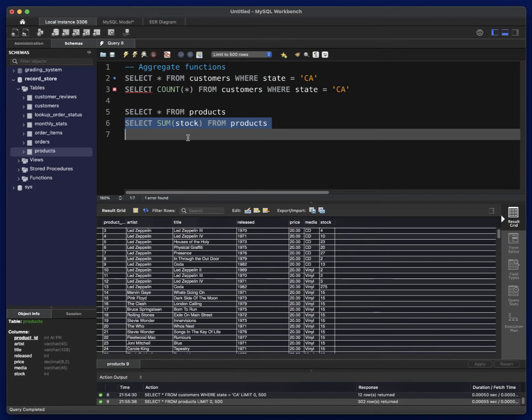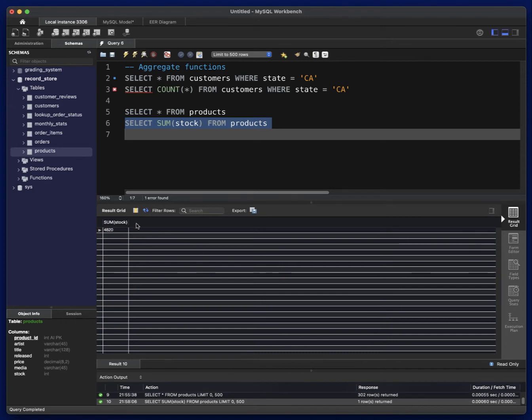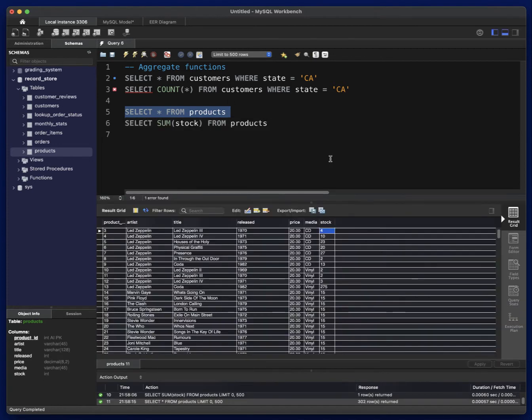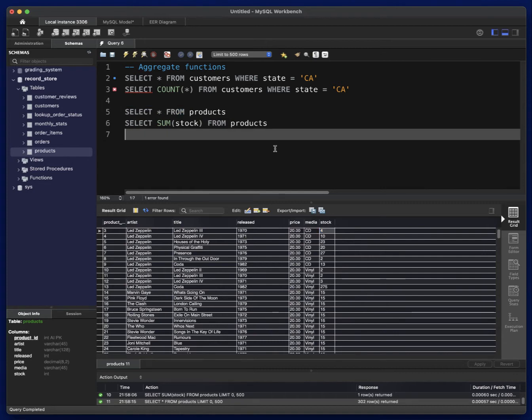And so this is going to give me a single value, just like the count did, and it's going to give me a total of the stock value for every product that we have in this table. Okay, so let me run that, and so I have 4,820 items in my products table. That's using that sum aggregate function to add up all of the values in that stock column.